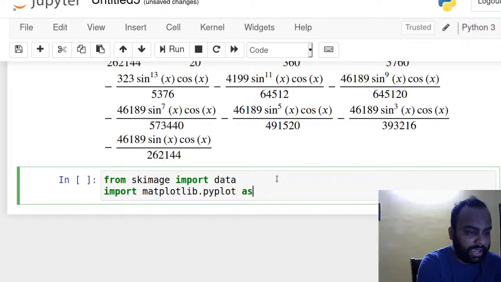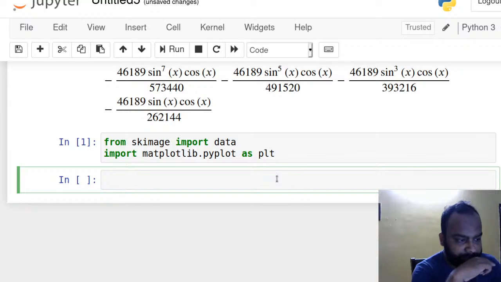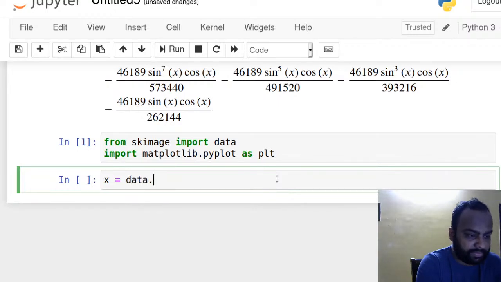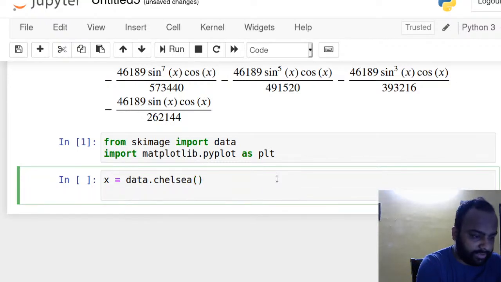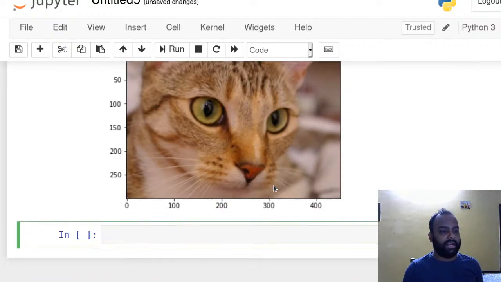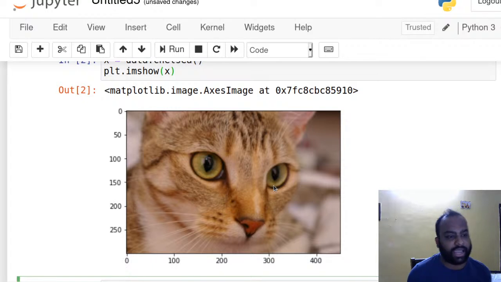You have seen this, right? So I have run this. I would now create an image. I would just pull an image from the sample data set, data dot. Now I have just created an array, and let me show you this with plt dot. So Chelsea is a cat. Now I have a cat image, my favorite animal.